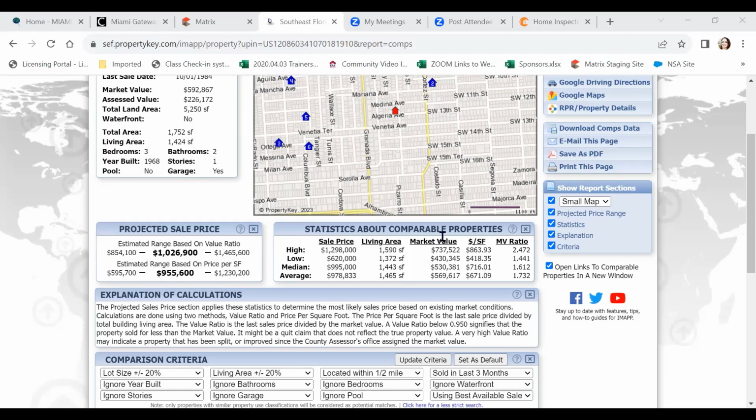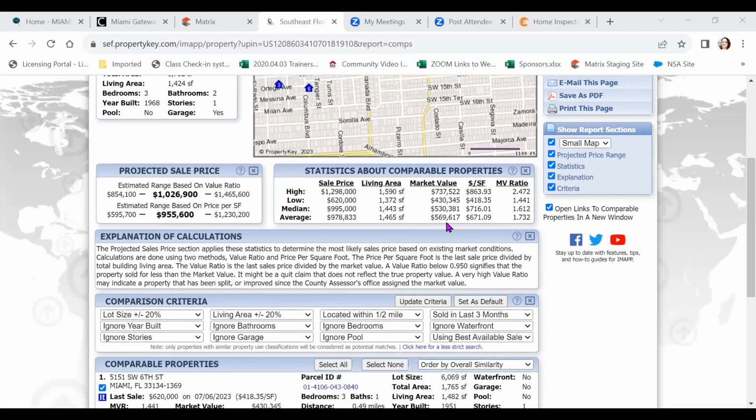You have your statistics about comparable properties that the system has pulled for you. And then you even have an explanation as to why the properties were pulled. Now, this is where information may differ, and I want you to take some notes on this. Either you can follow me along, or I'm going to try my best to submit this recording so that you guys can rewatch it on our YouTube channel.